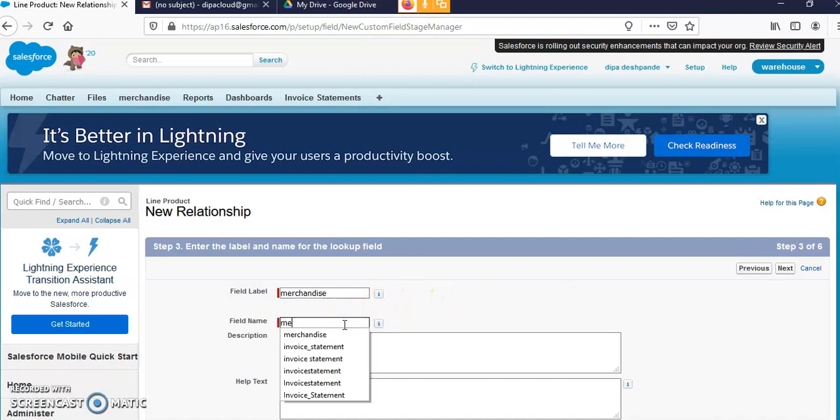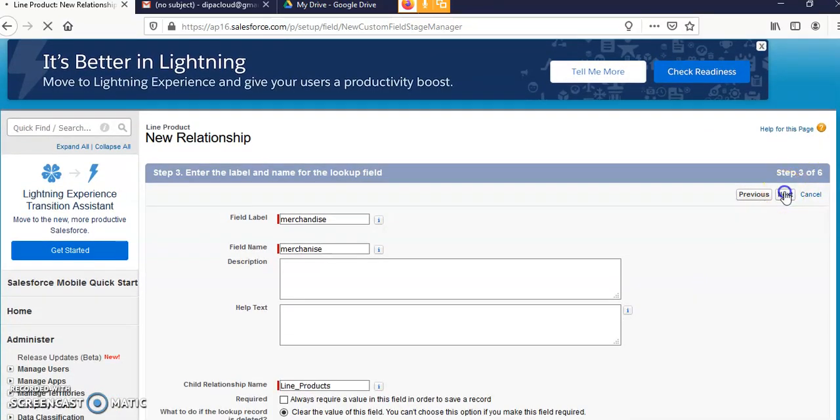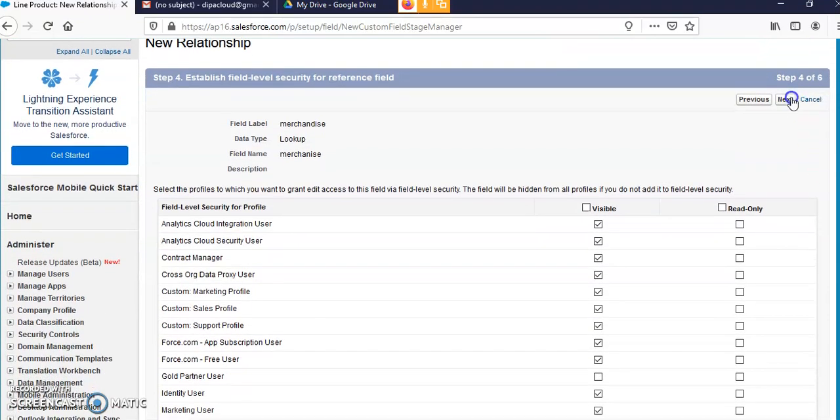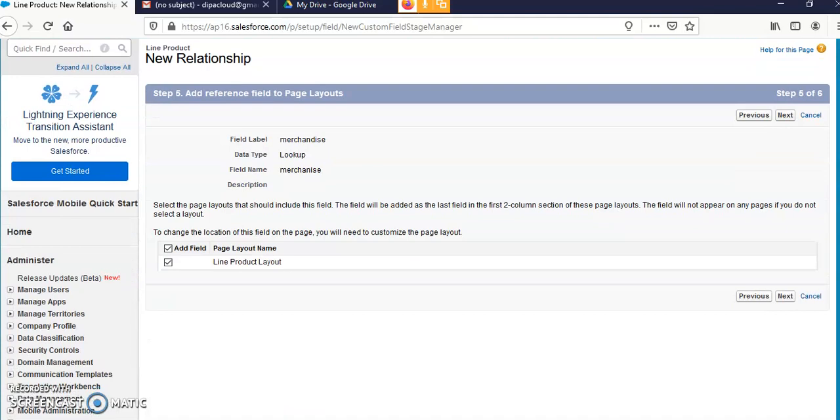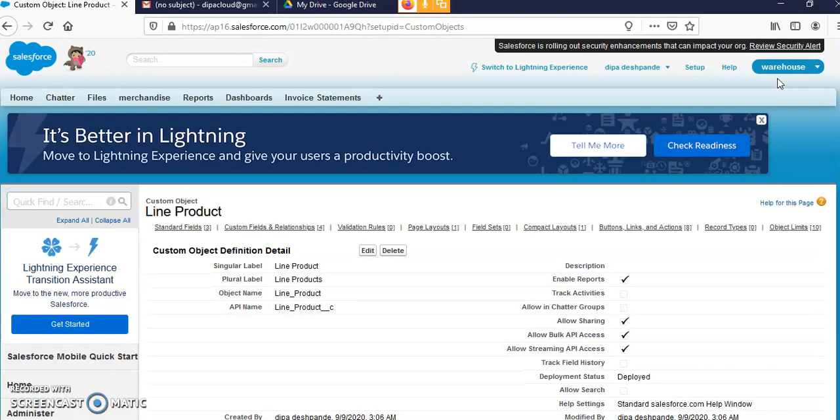Here you can type the name of the field, merchandise. Next. You can find here. Next. Here. Next. Next. This line product layout. Next and save. Next and this. Please see this merchandise layout related list label, that is the object we created as line product. Save. Okay. So this is the way we related.